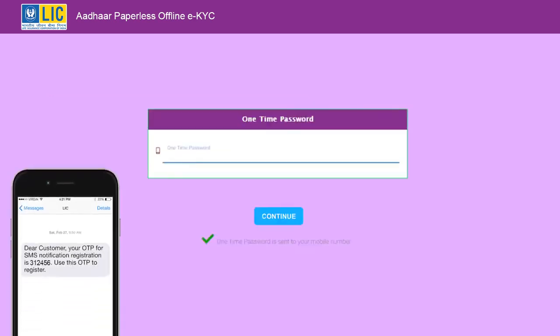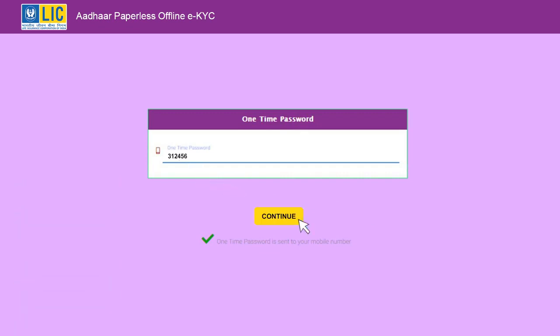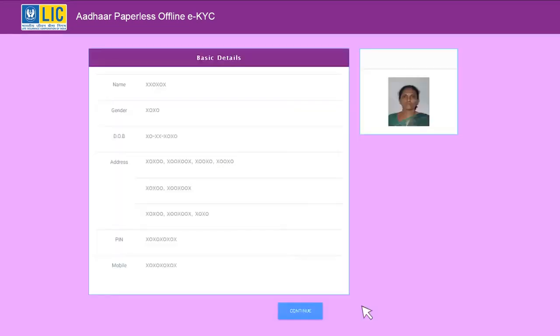Now, you receive an OTP on your mobile. Enter the OTP and click on Continue. Make sure your mobile number is mapped with your Aadhaar. Once your OTP is authenticated, basic details like name, gender, date of birth, address and photo will be populated from Aadhaar. Check the details and click on Continue.